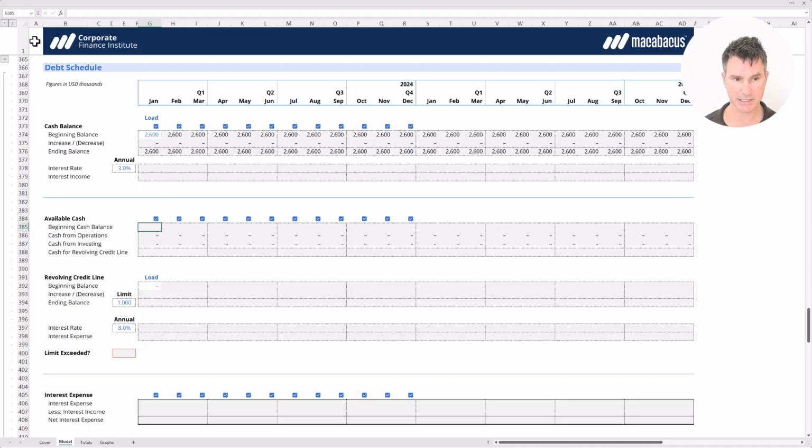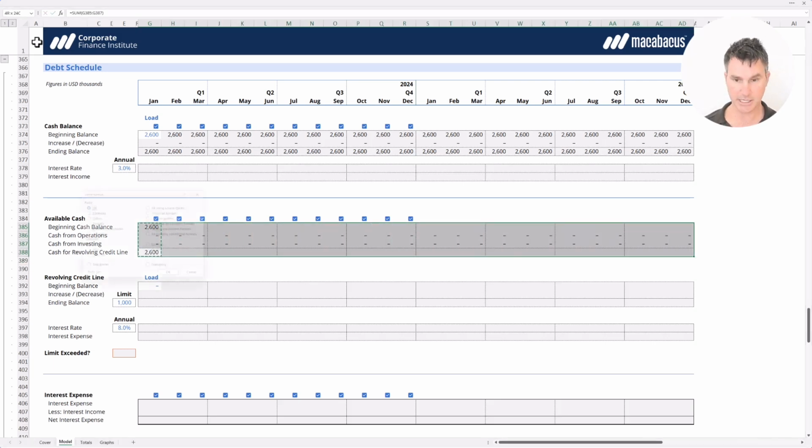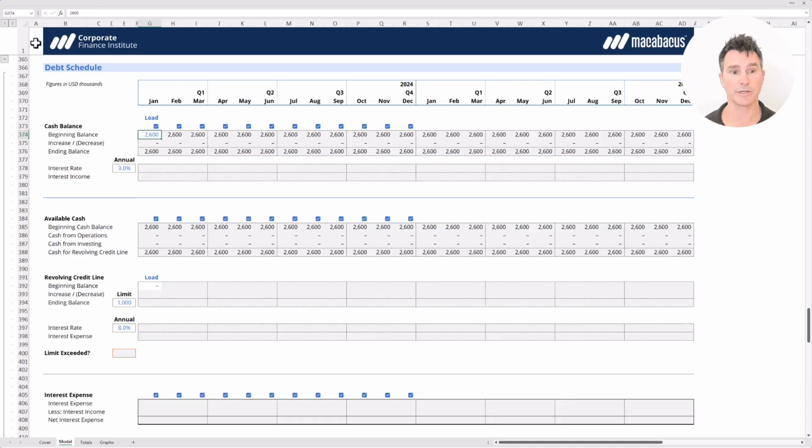Let's go here. Beginning cash balance. Well, that's easy. Let's just establish a link up to this cell here. And then cash for revolving credit line. That's going to be a sum function, open bracket, grab these three cells and hit enter. So now that these are in place, we can copy them and highlight all the way across here, Alt-S down to formulas and hit enter.